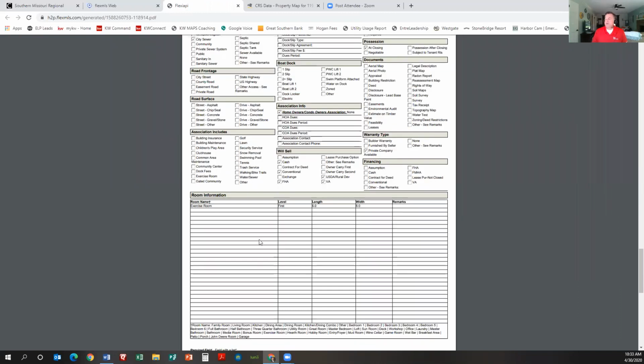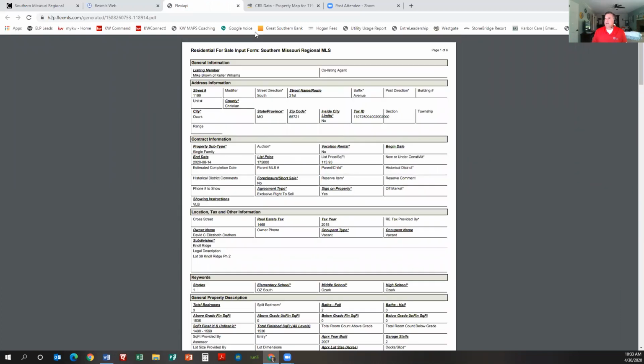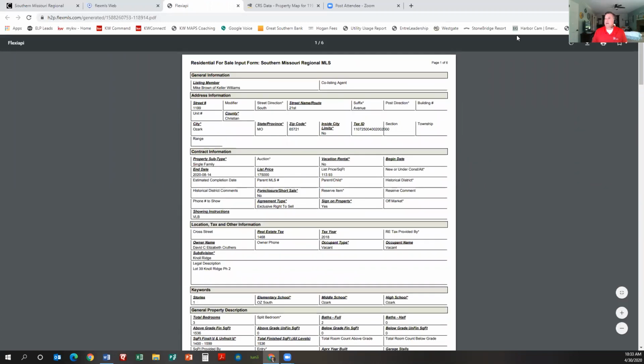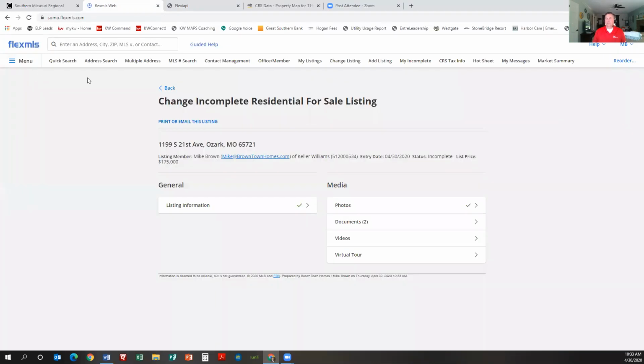Here's where all my rooms would go if I did those. Okay, so that's the basics. Let's shut that. For putting a listing in, and then you can make the flyers and it's accessible for all the different things you want to do. Go back to our edit listing screen. And I'm going to stop sharing. Alrighty, so that should help you see the basics for doing that.